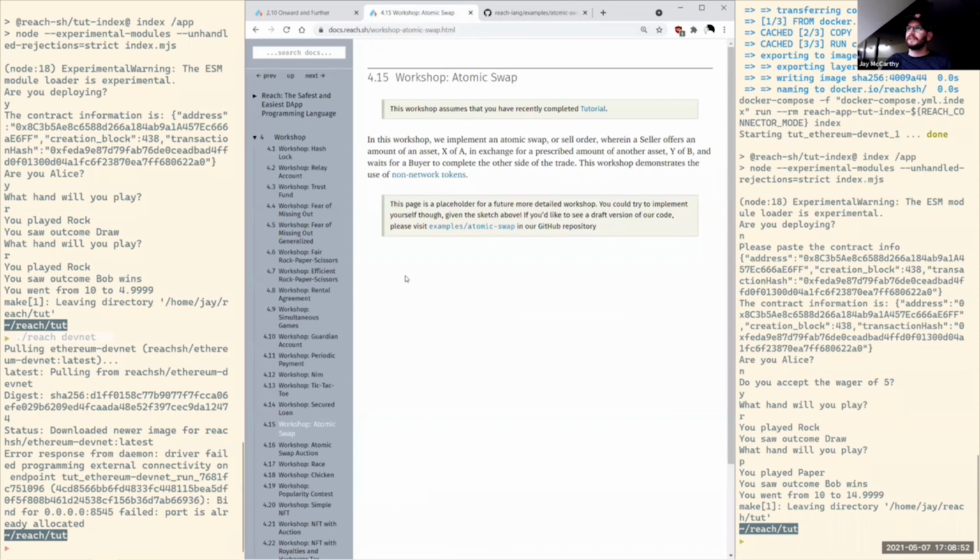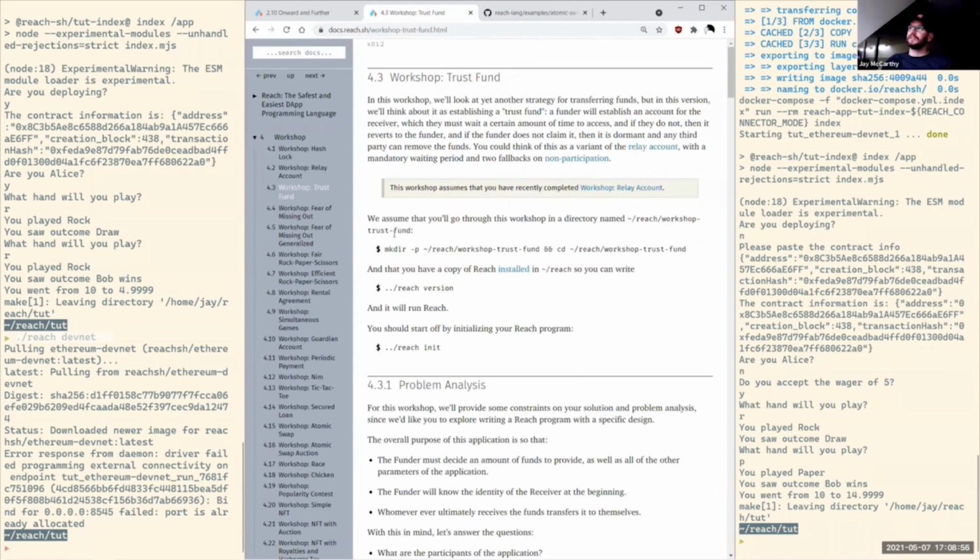But some of these tutorials have more information. Here's one called the trust fund. This one says, we're going to look at another strategy for transferring funds. We're going to establish a trust fund. A funder will make an account. They'll wait a certain amount of time to access it. And if they don't, the funder gets it. If the funder doesn't claim it, then it's dormant and anyone else can grab the money.